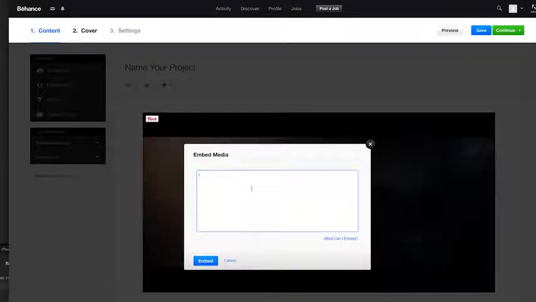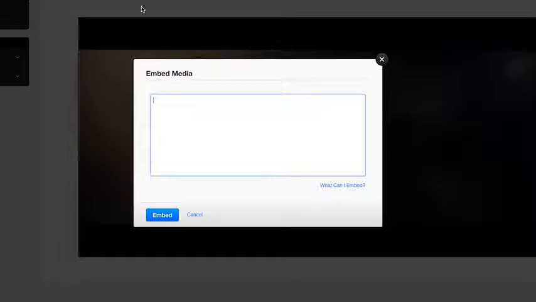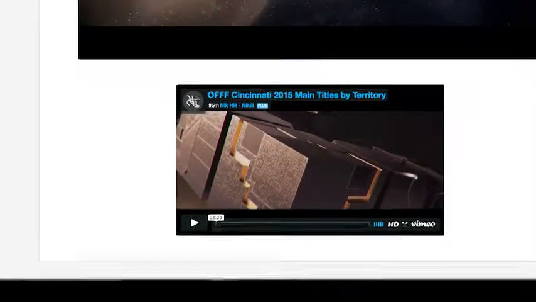You can also embed your remix from websites like Vimeo or YouTube. To do this, go to your video and get the embed code. Copy it, navigate back to Behance, and paste your copied embed code here. And you'll see your video is ready to play.